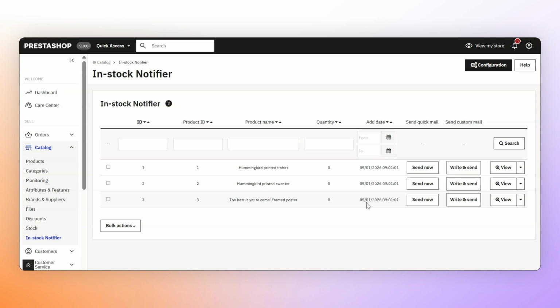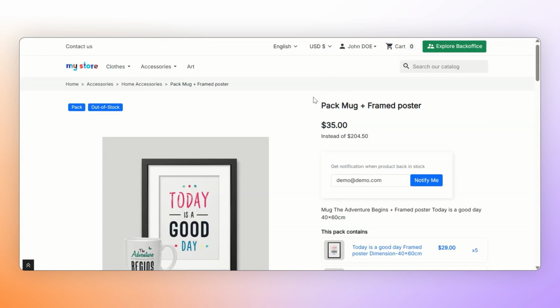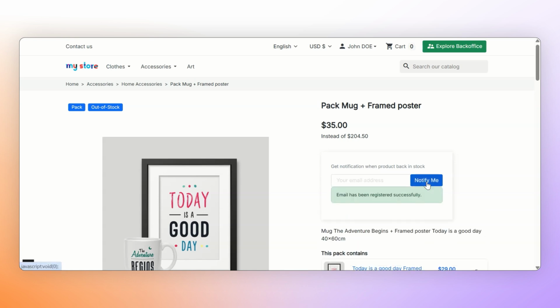Now, let's see how this module works on the front office. When a customer visits a product page that is out of stock, a Notify Me option is displayed, allowing the customer to enter their email address and click the Notify Me button. Once the customer clicks the button, the email is successfully registered. If the customer is logged in, the subscription is added directly to their account. If the customer is a guest user or visitor, the subscription is created using the entered email address.